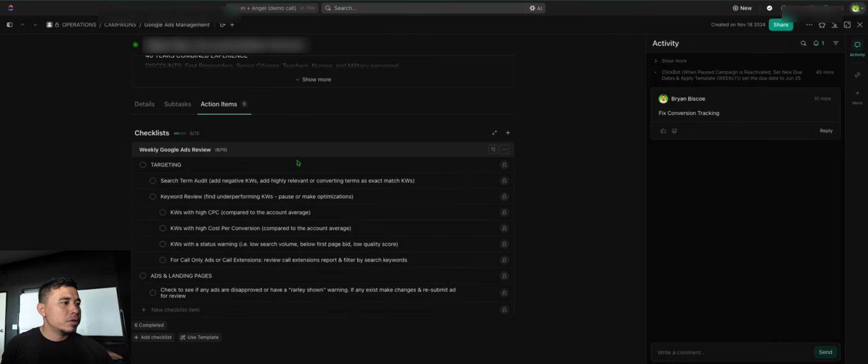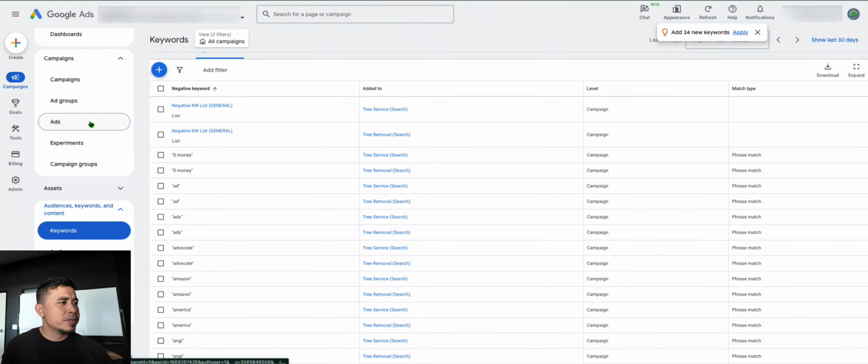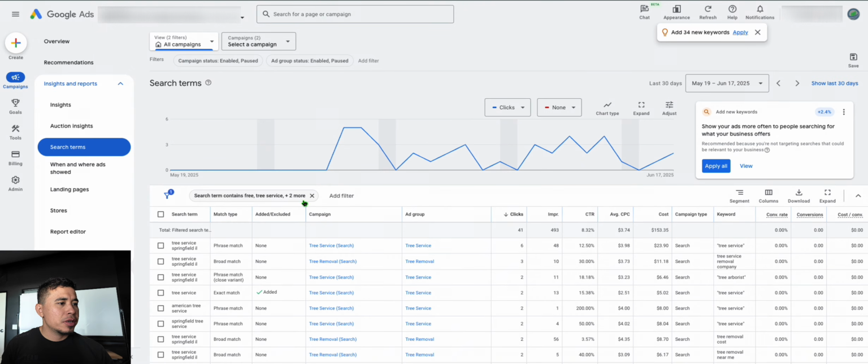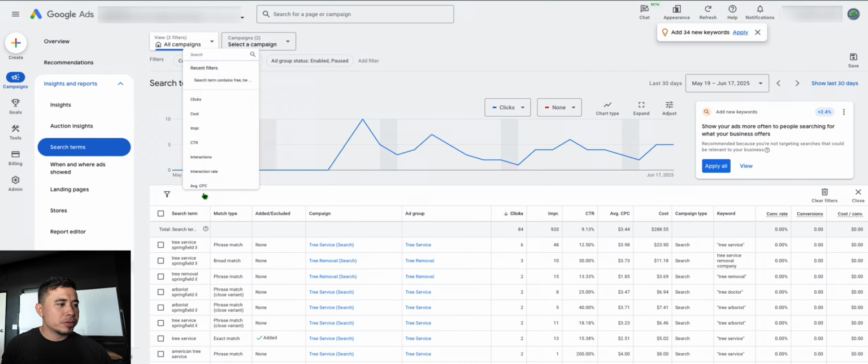All right, so that is one half of the search term audit. Next, we're going to look for high-performing keywords. So you go back to the search terms, and now I'm going to use the filters again.